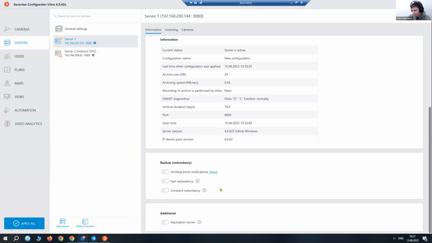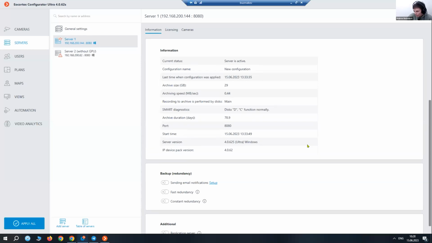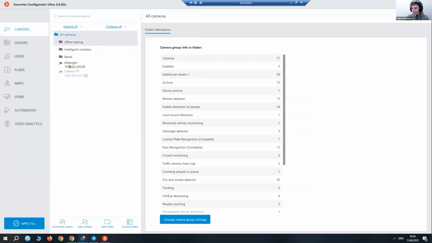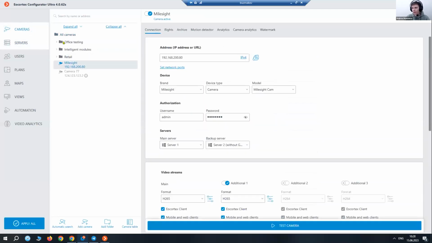And as I talk about the archive, here is another option. It's called the replication server. The replication server is a very important feature when your archive is really important. We can set up another server especially for replication, and it will connect on a different schedule to the main server and collect all the archive to itself. So you will have the archive from all cameras in two different locations. As you see, the interface is pretty user-friendly, so it's very easy and convenient to set up any feature you want.